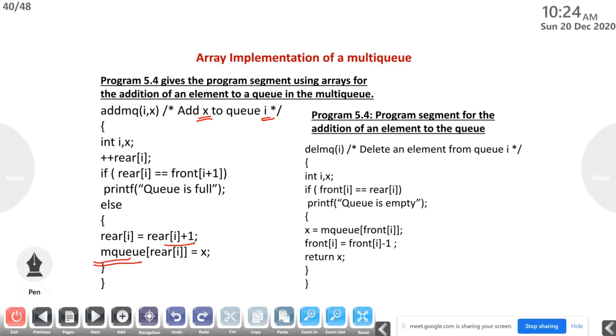Del MQ means this is a function. This is a function for deleting the first element from the Q. Delete the element from Qi. So in the x comma I, then if front of I equal to rear of I means Q is empty. Nothing is there inside that Q. Otherwise, x equal to MQ of front of I. So in that variable x, the first element in the MQ will be copied.